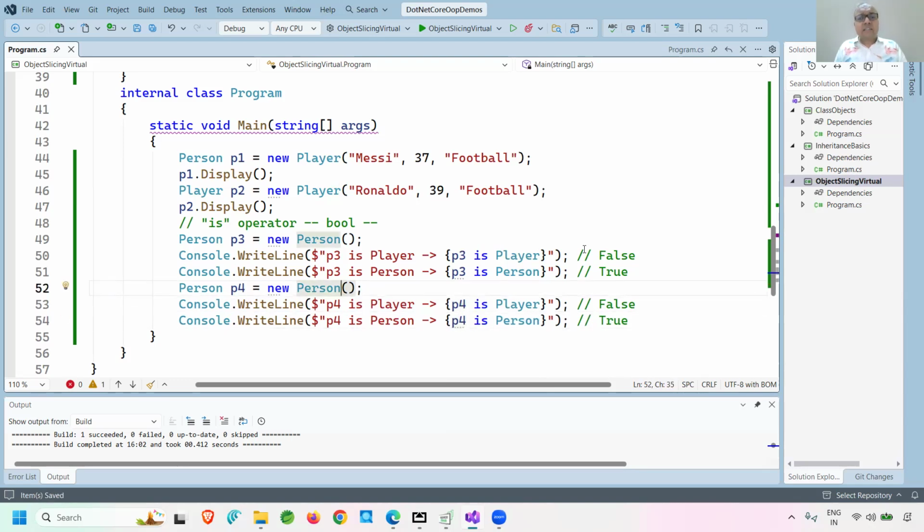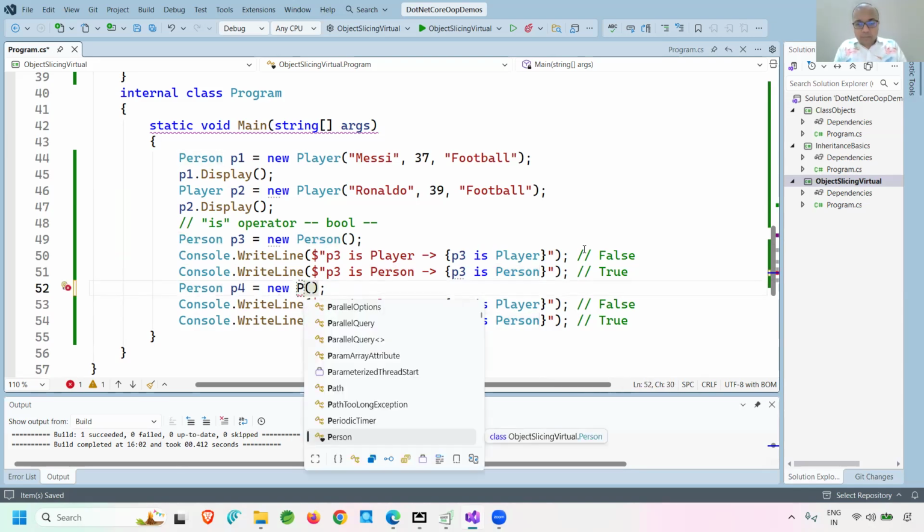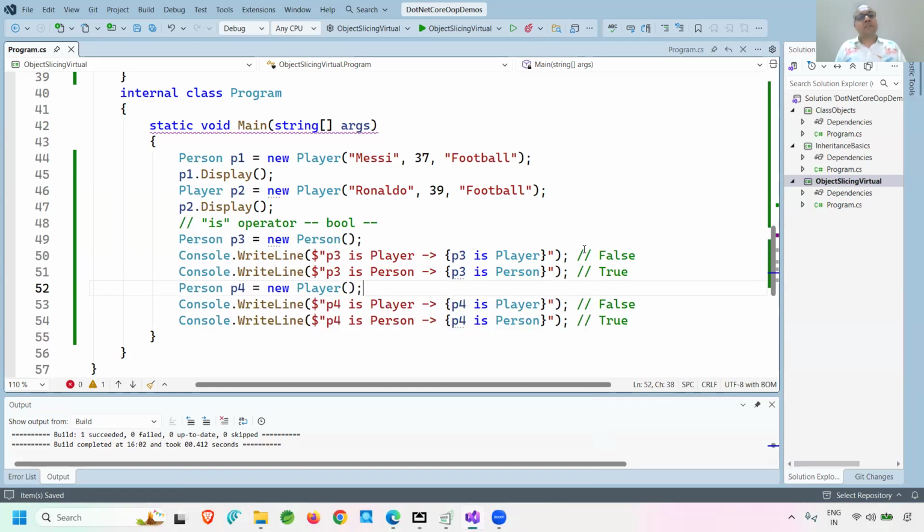Let's consider that P4 is not pointing to the person, but it is pointing to the player object. Now, in this particular case, I'm very sure that P4 is player. Since it is a player object, 100% you expect this to be true. But what about P4 is a person? Here you will find that P4 is a player.